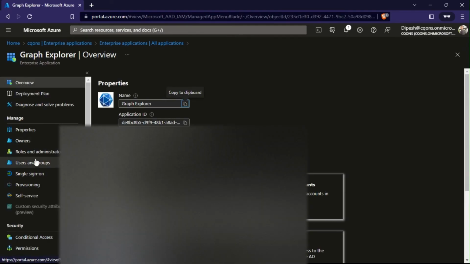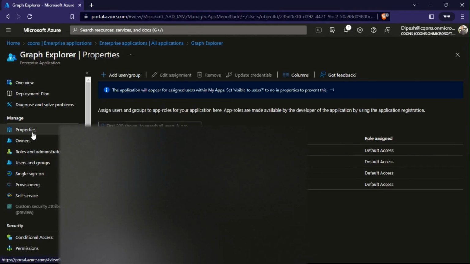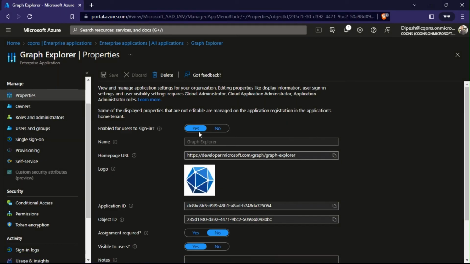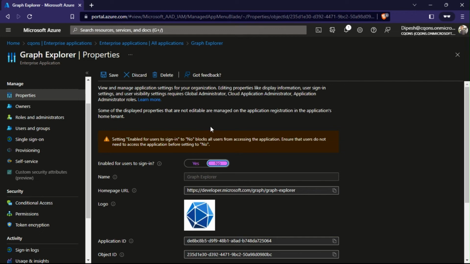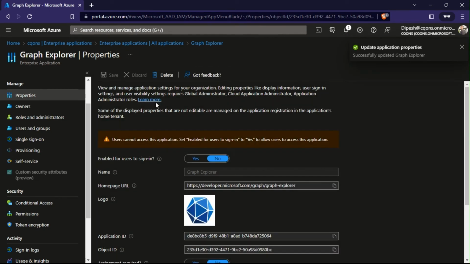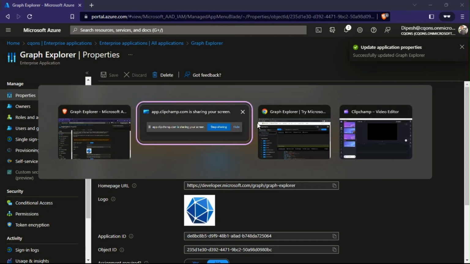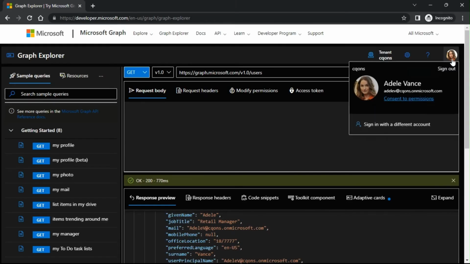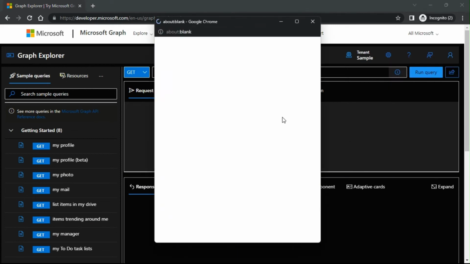Once you select Graph Explorer, you need to go to the properties and you need to disable the user sign-in button. All right, click on save. And that's all. So let me go here and try to sign out and sign in back again.